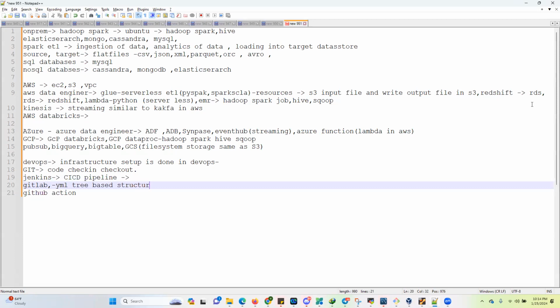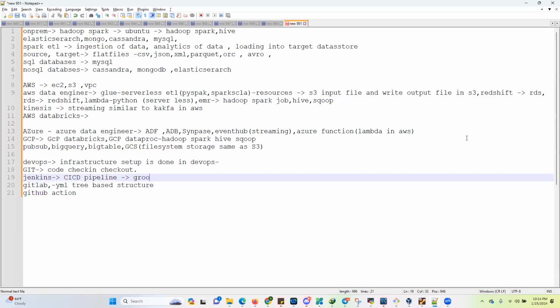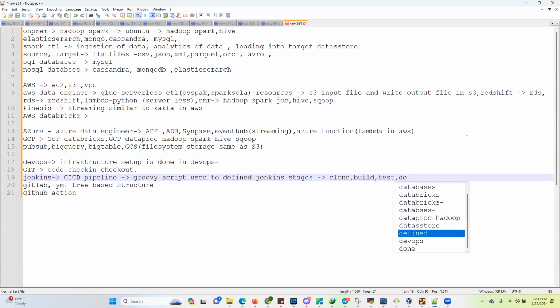And in Jenkins, there is the Groovy script. The Groovy script is used to define the Jenkins stages. There are different stages, and we need to understand what they are. Clone is the first stage, then build, then test, deployment. These are the various stages. So we create a Groovy script, and we can schedule our CI/CD pipeline. We can install Jenkins on Ubuntu, and then we can run the Jenkins CI/CD pipeline.